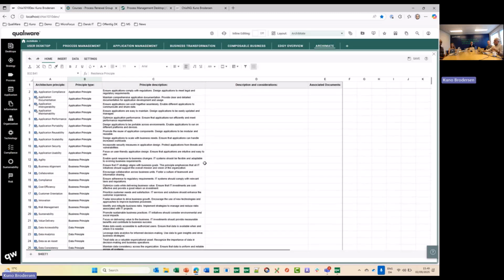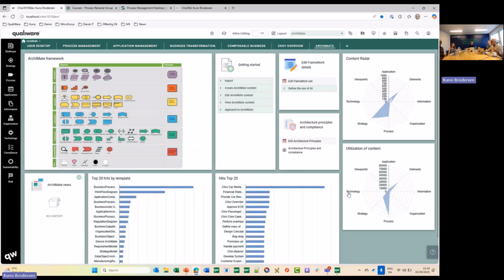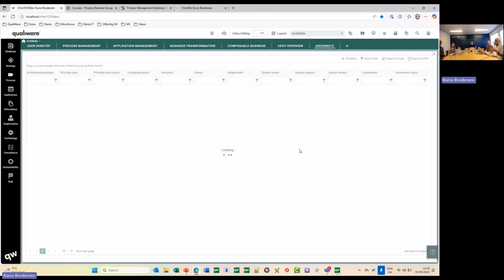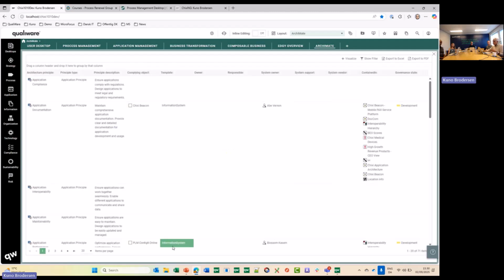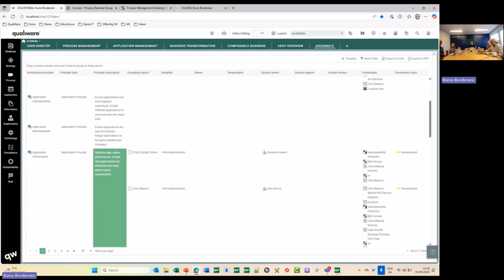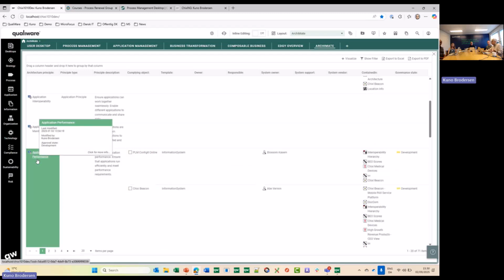So when you're designing a model, a process model or data model or an application landscape, you should, just like the quality managers and the quality owners are linking to ISO standards in the compliance with relation, as an architect, you should link to architecture principles. And when you do that, you'll also be able to, as an enterprise architect owner, see what the compliance level is with my principles in my enterprise architecture. In other words, you can see here the Gypsy beacon complies with application documentation, PLM configured online complies with the performance principle.